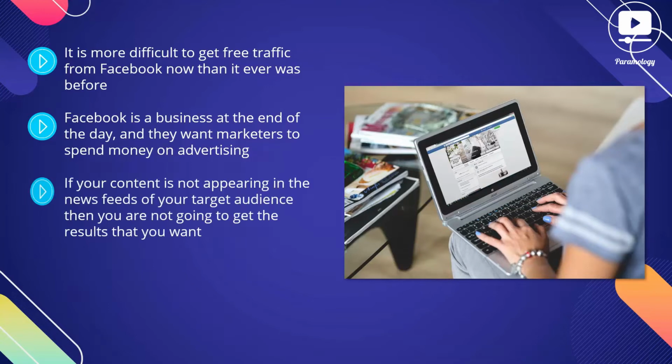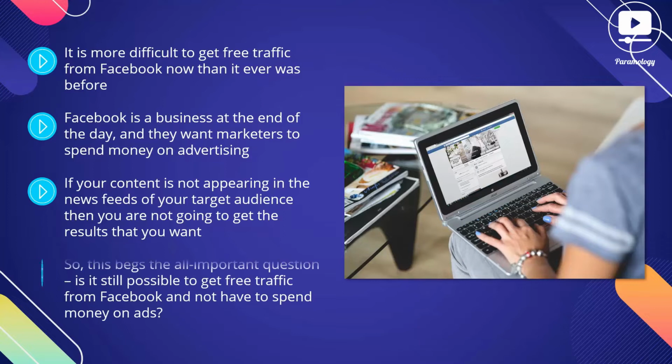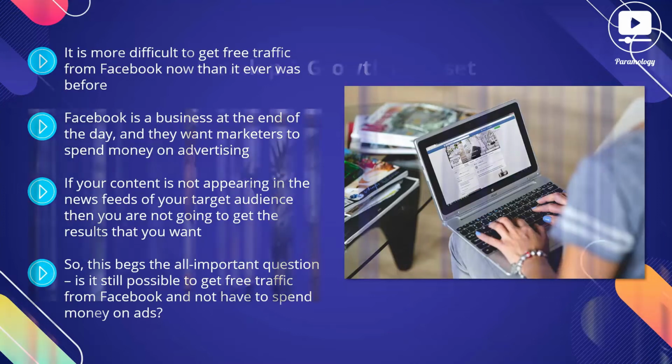If your content is not appearing in the news feeds of your target audience, then you are not going to get the results that you want. Facebook users are not going to visit your website as much as they used to. So this begs the all-important question. Is it still possible to get free traffic from Facebook and not have to spend money on ads? The answer is yes, as long as you use the right strategies. You need to follow the same strategies that we will reveal in this training.